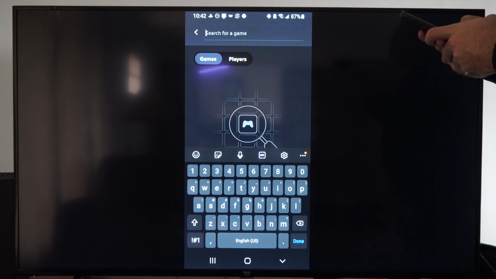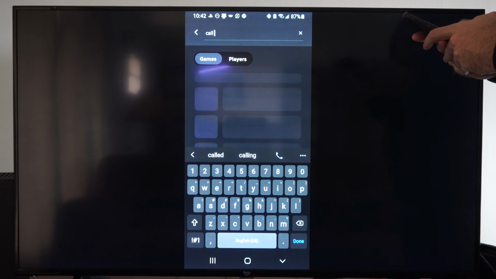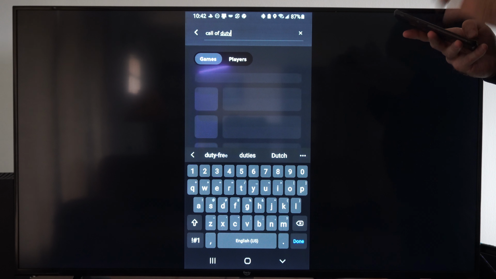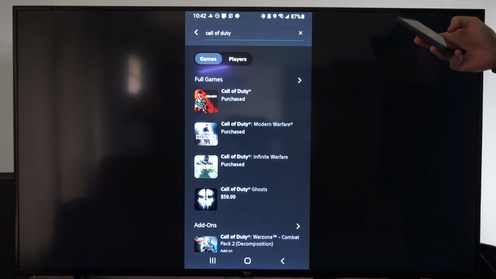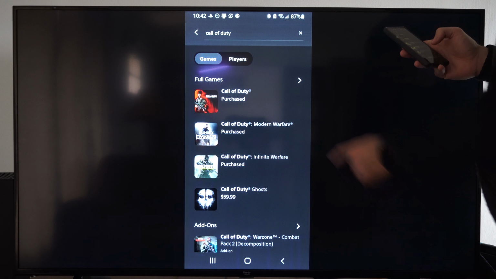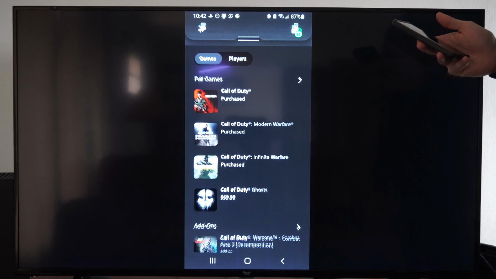So I can do like Call of Duty. Let's do that. This is probably a good example under here. So I got all these different Call of Duties. Let's go to Modern Warfare.